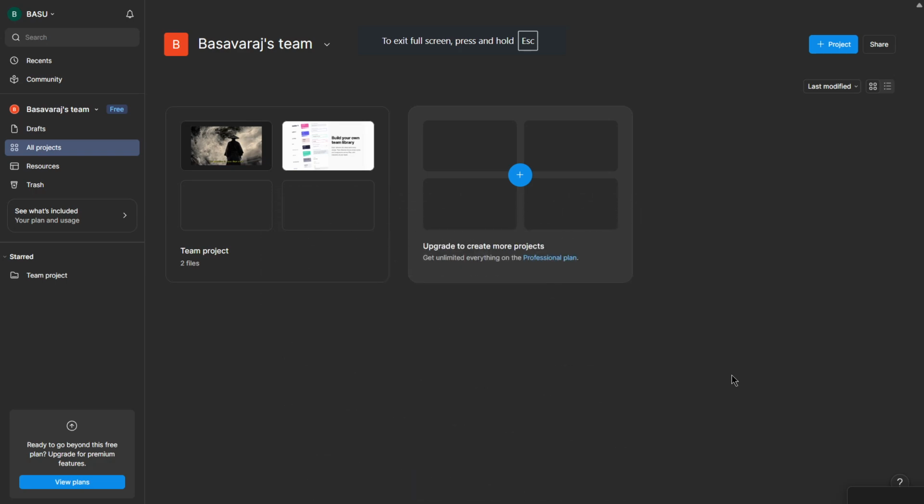Let's get started. When you're working in Figma, you might find yourself needing to tidy up and remove a team that you no longer use. It's a straightforward process, so let's walk through the steps together.